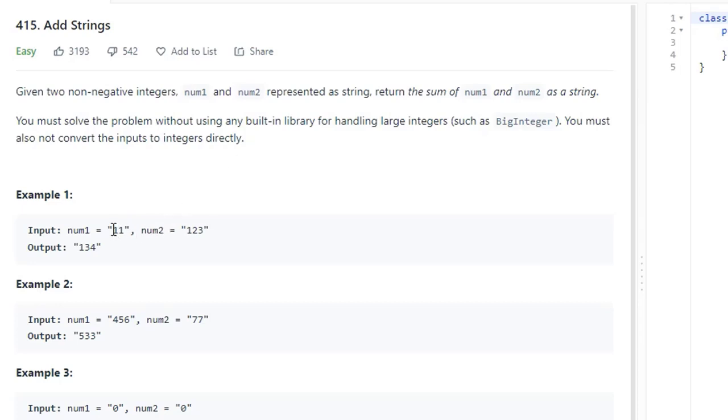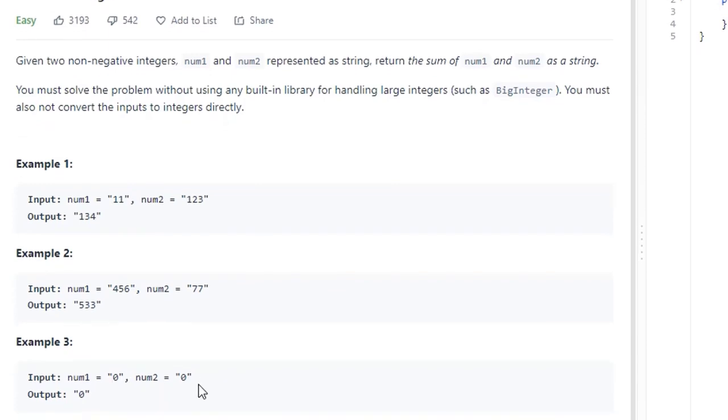So the easy way to do this would be to convert these to numbers, add them, and then convert it back to a string, but that's not what they're allowing us to do. In the first example, we're just adding these two numbers. 11 plus 123 is 134. 456 plus 77 is 533. And 0 plus 0 is 0.